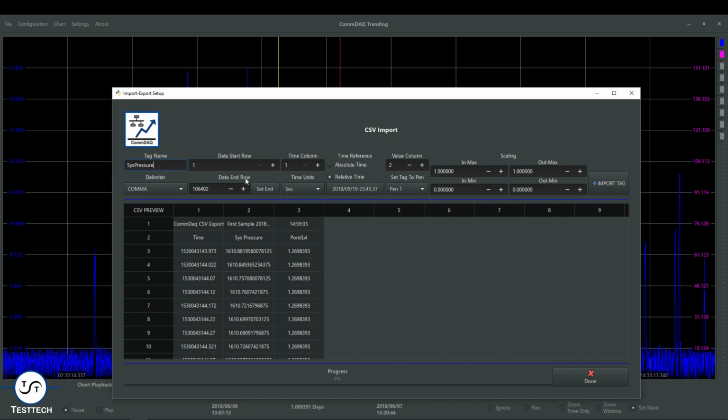Now the data start row, that would be here, row 3. So we're going to change that to row 3. The time column here, we can see that the time is easily recognizable, so we're going to leave the time column at 1.